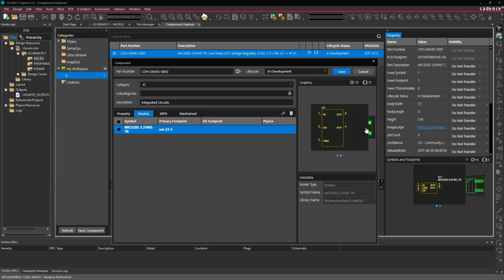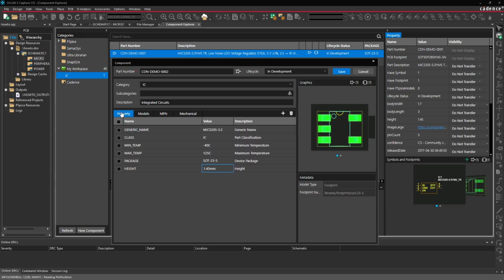In this graphics section now, you'll see a preview of both the schematic symbol and the footprint. You can click on them to cycle through, just as a nice preview. We jump back into the properties section. If you want to add any properties to just this version of the part specifically, you can do so. These here are just the properties that come by default with the IC category. Let's go ahead and just add a property called Vout and set that to 3.3 volts. And we can set a description called output voltage.